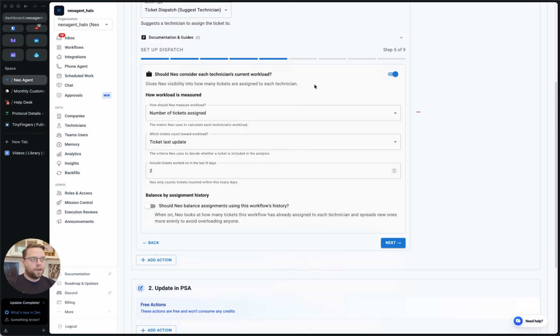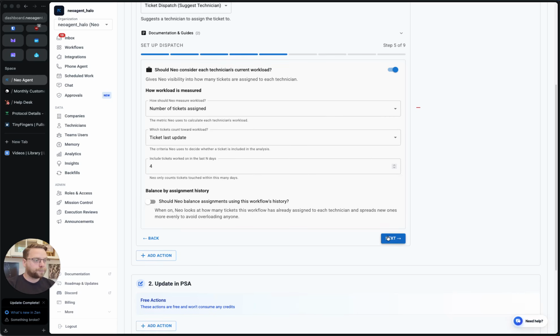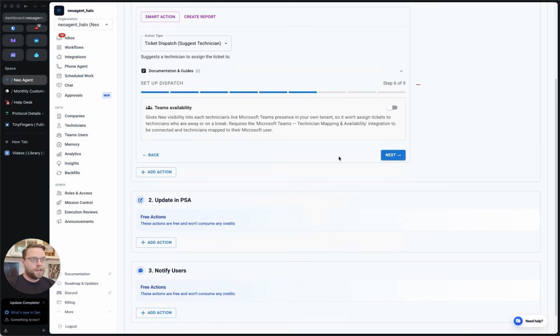Down here, considering our current technician workload, how is work measured? So we're going to just go off of number of tickets assigned. We'll do from the ticket's last update, and we'll say we want the past 4 days of tickets worked here. I'll click next. Teams availability.